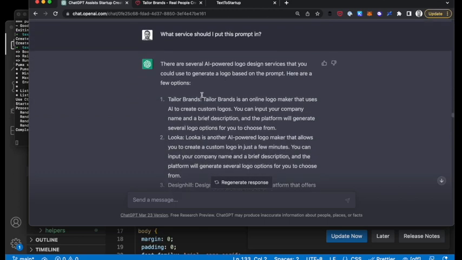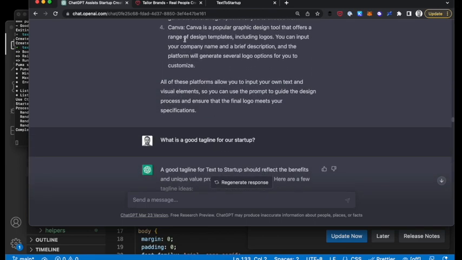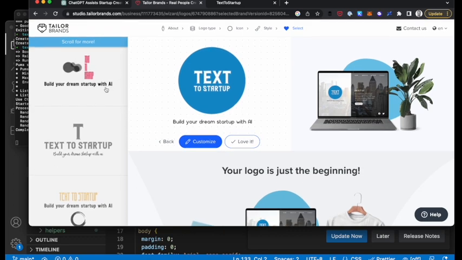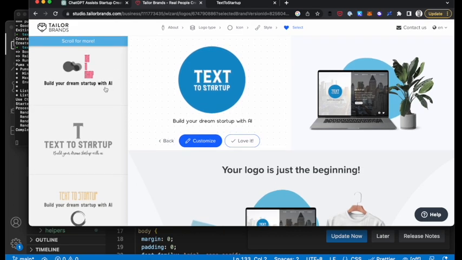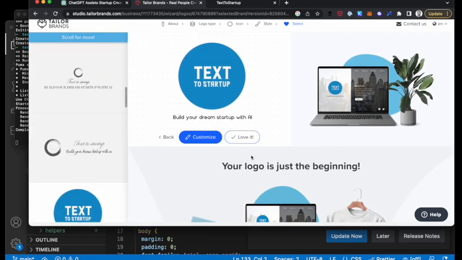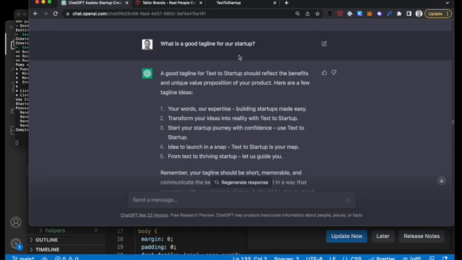And then I asked it, what service should I put the prompt in? So it said I could use Tailor Brands or Looka or DesignHill or Canva. So I said, all right, let's go ahead and go over to Tailor Brands. I entered the prompt here in terms of, okay, we're going to do a startup called Text to Startup. And it gave me a bunch of different logo ideas here. And there's a bunch of these. I use Looka for some other stuff. So there's a bunch of services now like this, where you could just put in your name and a tagline. In fact, I asked ChatGPT, what's a good tagline for this?